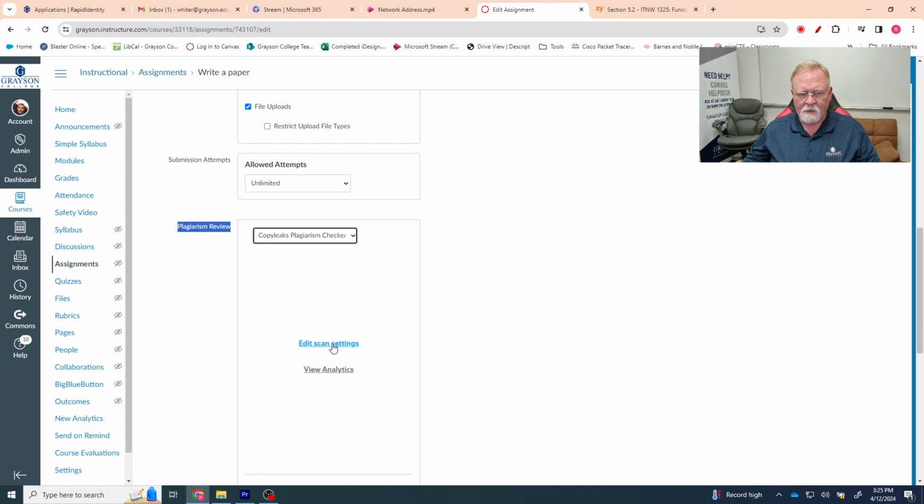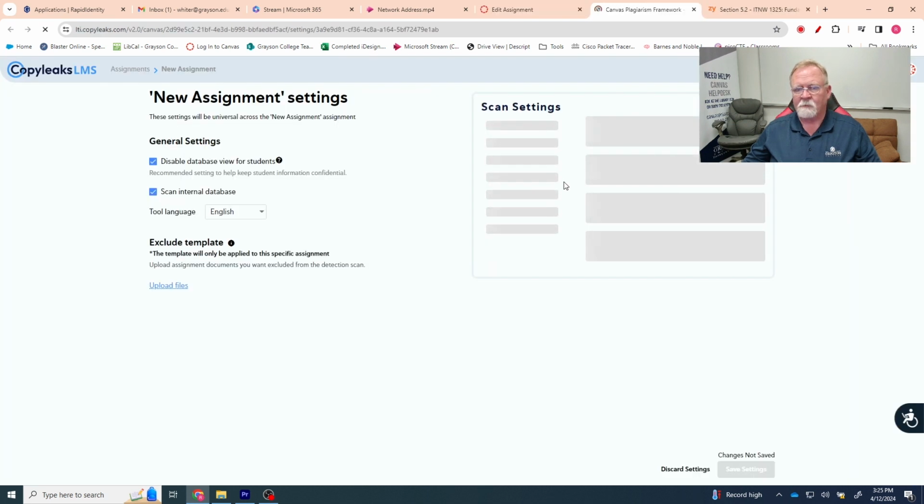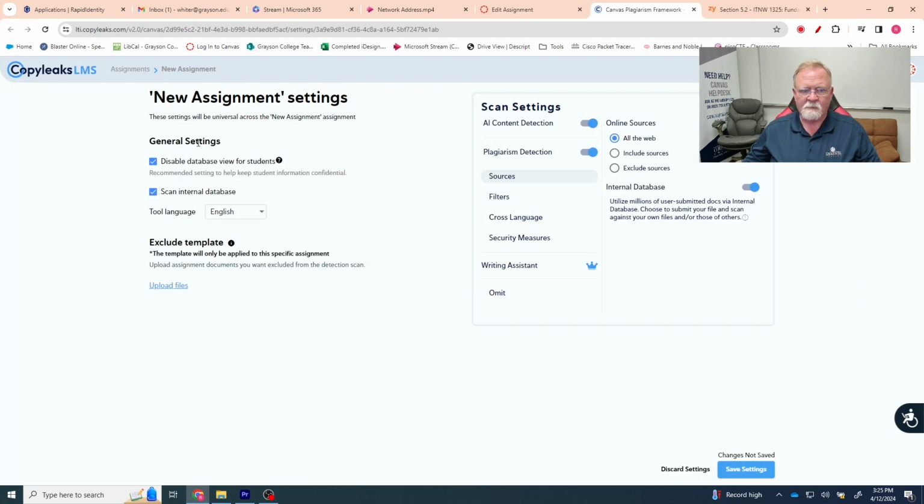and then we shouldn't need to edit any of these settings. If you do feel like you need to, click on the link and it will take you to the page. This is going to be general settings. We do want to disable the database, I guess. Essentially, it keeps students from seeing anything from anybody else.